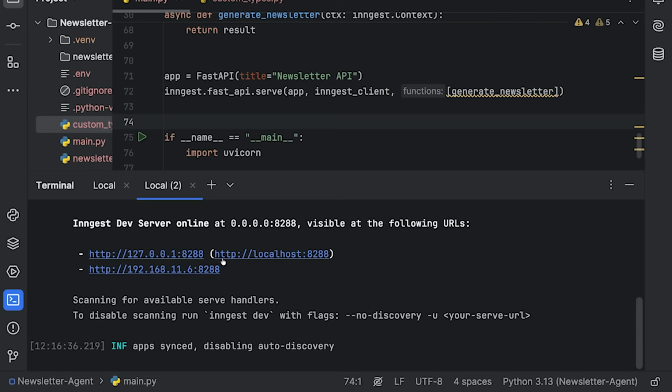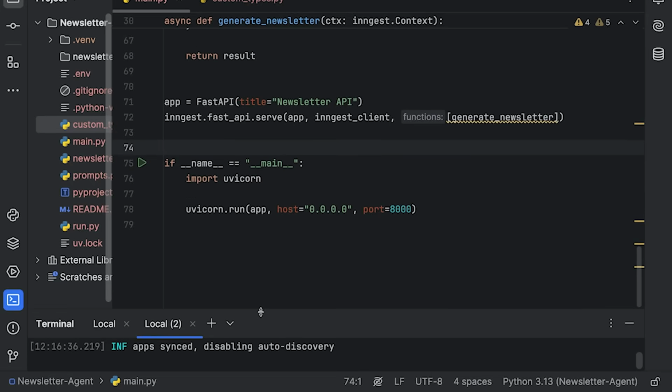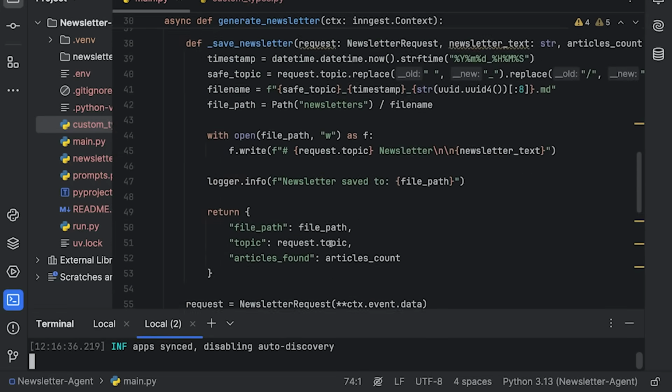What we could now do is send a request to the dev server, which will then forward it over to our server, which would then allow us to generate the newsletter. Now, obviously, not all of that is finished right now, but you get the idea. So that's how it would work.